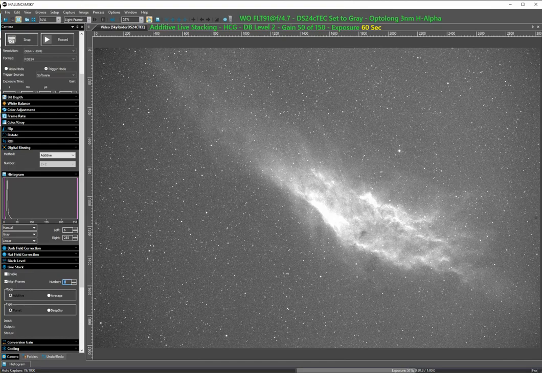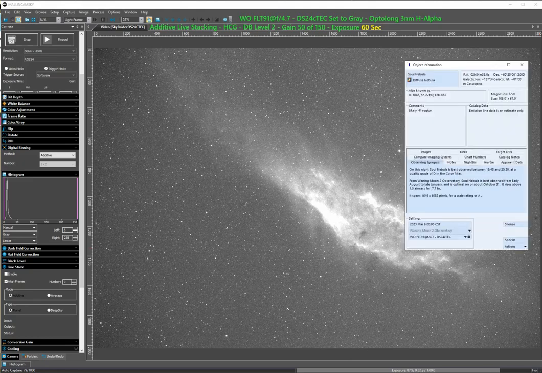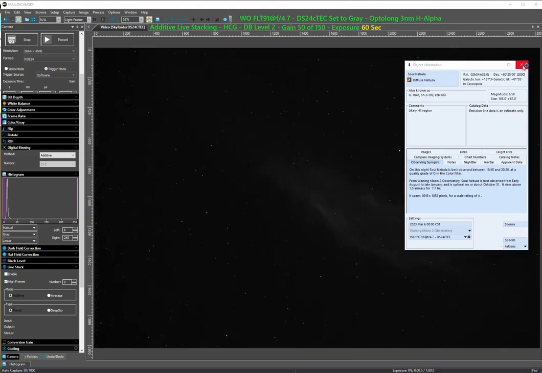And let's see, let me see if I can find the Soul Nebula. Tools, designation search. Soul Nebula. Soul Nebula is a likely H2 region in the constellation Cassiopeia. It is. You like that, Cassiopeia.